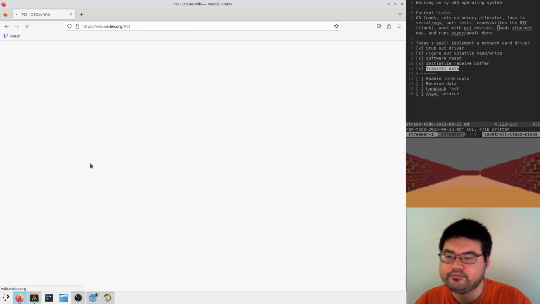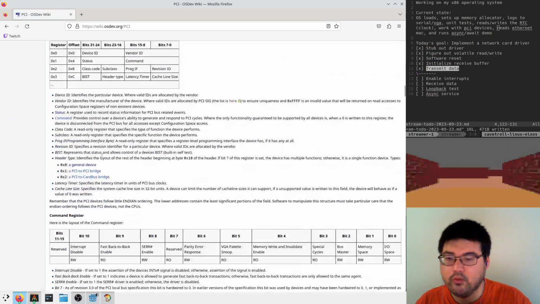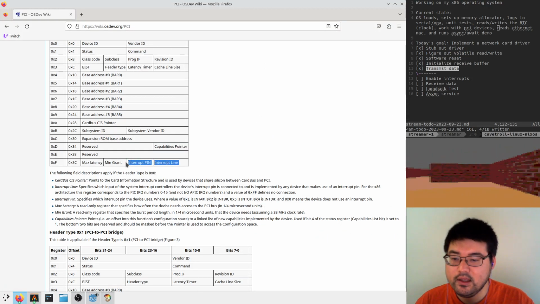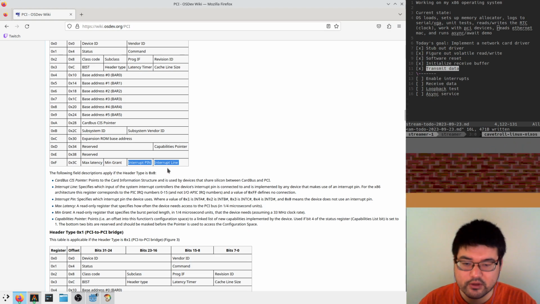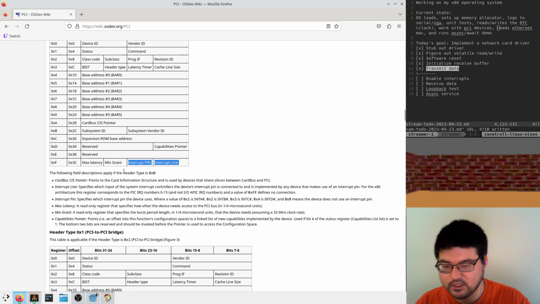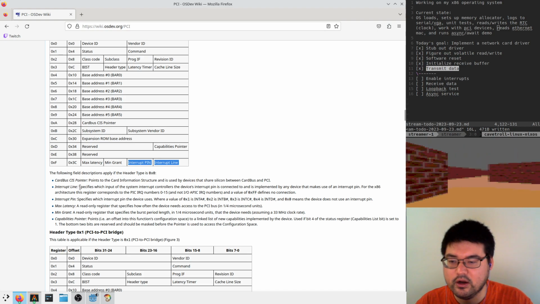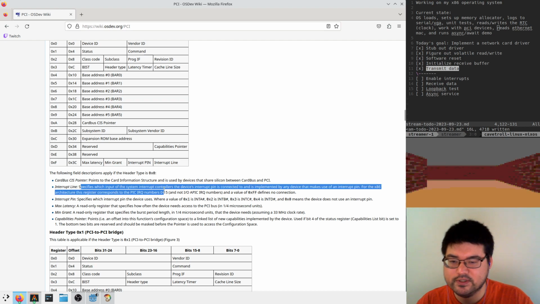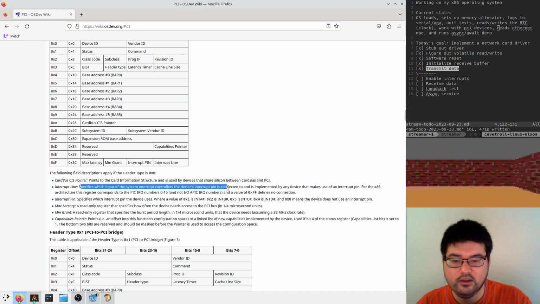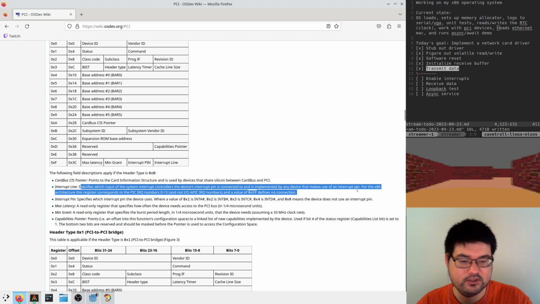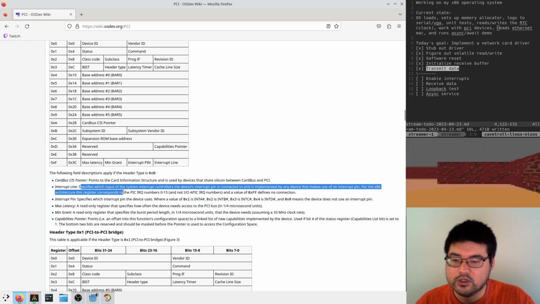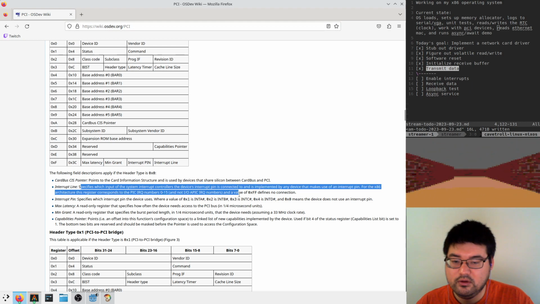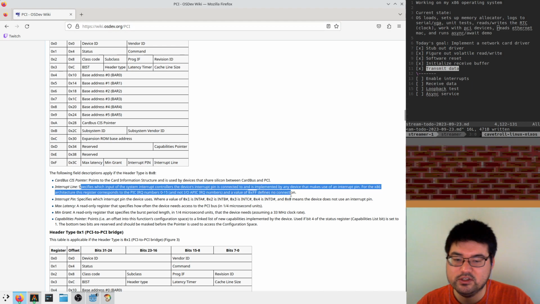So when I asked the PCI controller what interrupt line are you, there's actually two fields here. One of these is interrupt pin, and one of these is interrupt line. And I was just reading the wrong one, and I just didn't notice that until I was reading again off stream. So interrupt line specifies which input of the system interrupt controllers the device's interrupt pin is connected to, and is implemented by the device that makes use of an interrupt pin. This corresponds to the PIC IRQ number 0 to 15. And a value of FF defines no connection.